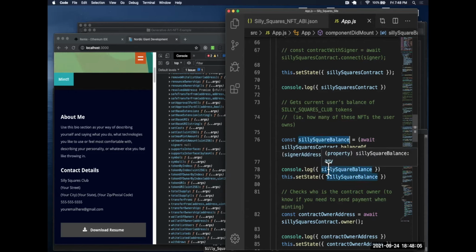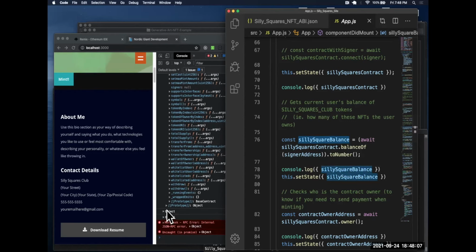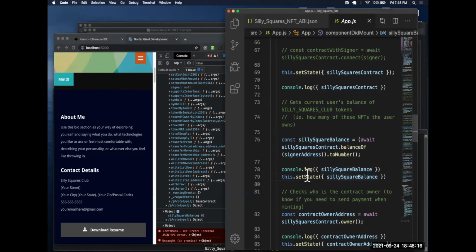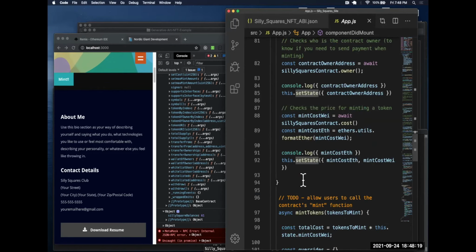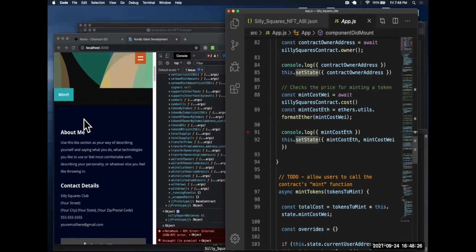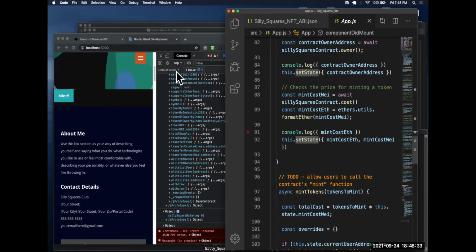Okay, so then I log this silly square balance and it shows 61, right? So we're getting this value 61. We can save this into our React state. And now if you're a React developer, you should be like, okay, this is perfect. Now we can just show any component or page or API call or whatever based on if your balance is greater than 0, you know?